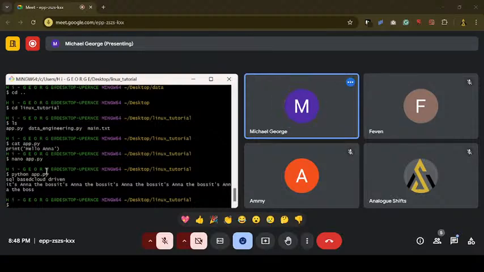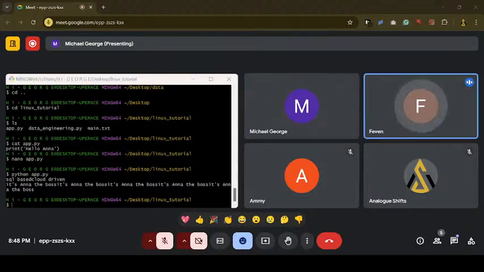Okay. What else is there? Do you guys have any questions so far? That's also how you use Nano. Yes, I have a question. What type of files can we use with the Nano editor? Is it only Python or CSV or other types of files?